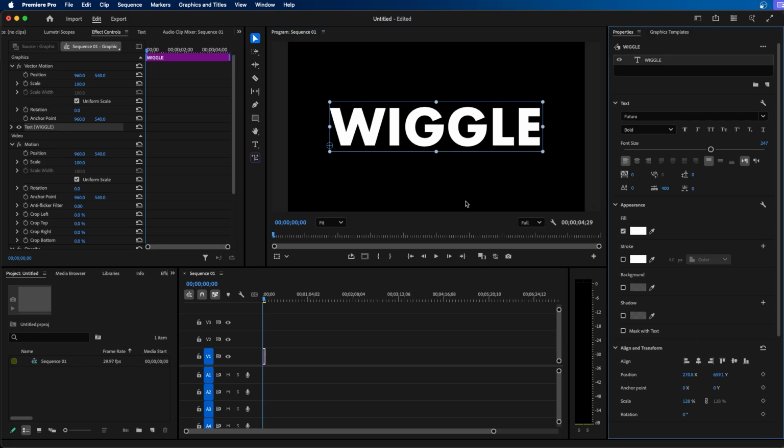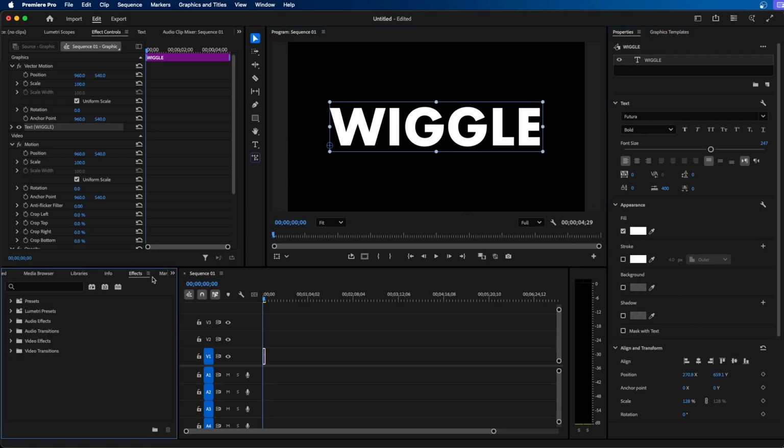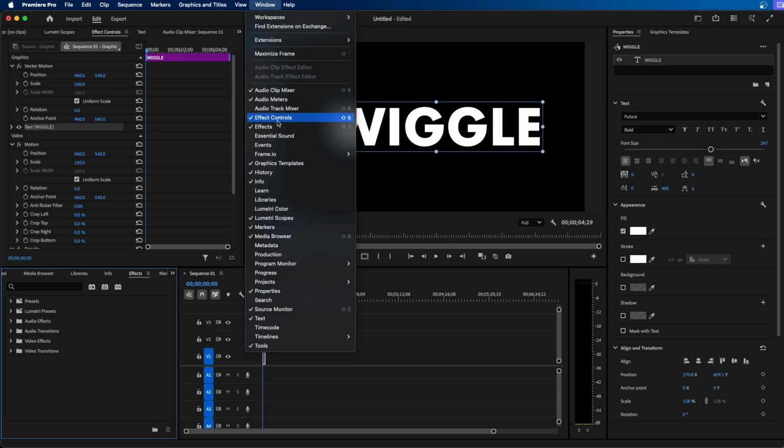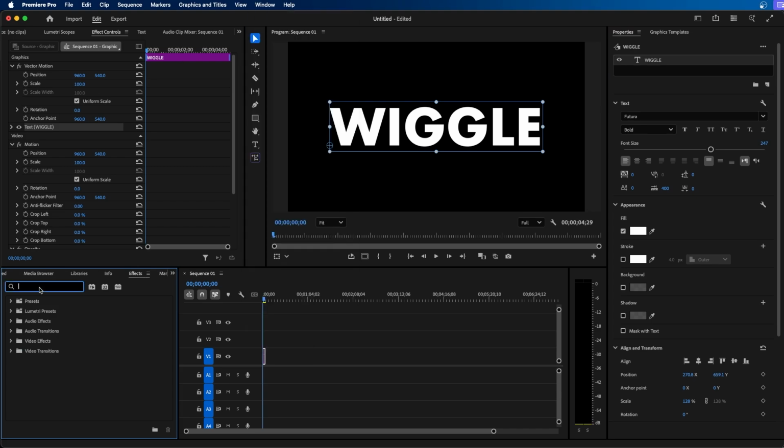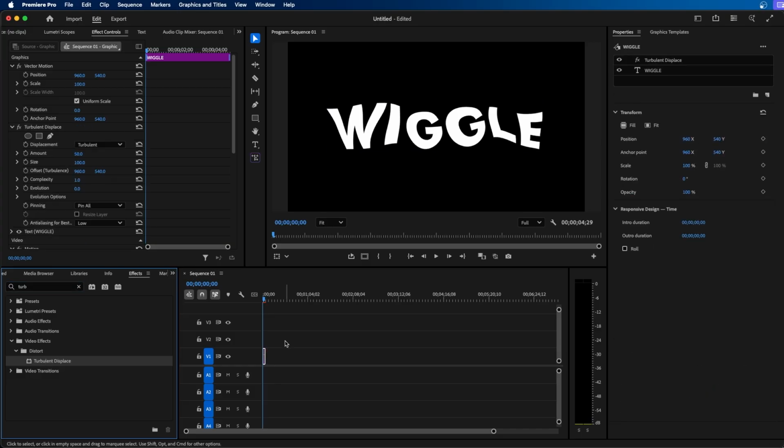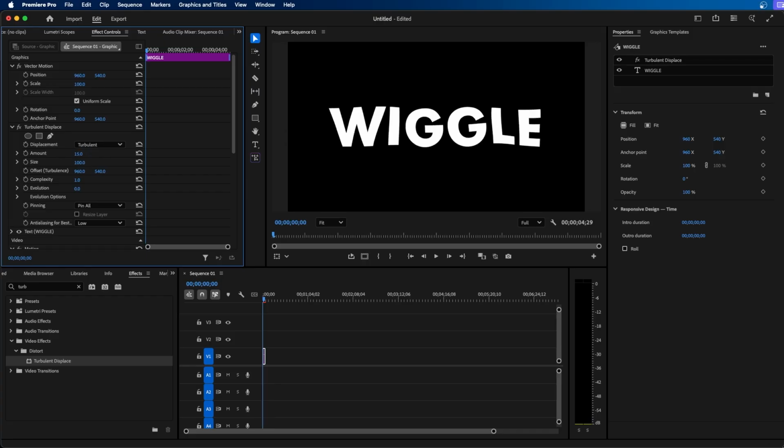Once you got your text set here, you can navigate to your effects panel. If you don't see this, you can go up to Window, Effects, and then search for Turbulent Displace. You can then double click on this effect to add it to your text layer. Then up inside Effect Controls, we can play with the options here. For the amount, we can change it to maybe 15 and same with the size.